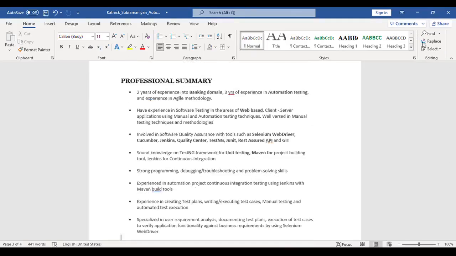Make sure the important points are in bold letters so that everyone will not read it line by line. It should be an eye-catcher for everyone, saying these are the domains they have worked in, these are the technologies they have worked with, and these are the tools they have used in their professional summary. That's good.